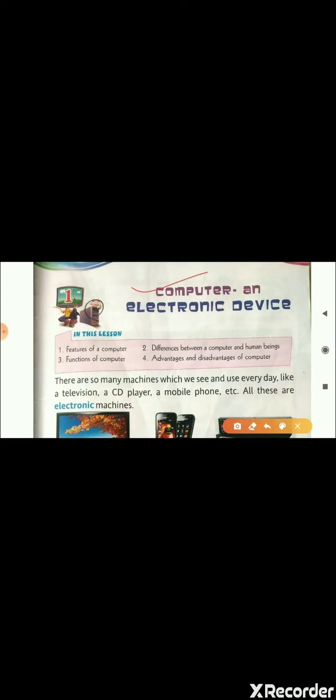So in this chapter, students, we are going to discuss the computer. The other things we are going to learn in this chapter are features of a computer, differences between a computer and a human being, functions of a computer, and advantages and disadvantages of a computer. So all these things we are going to learn in this chapter. Okay, so let's get started.